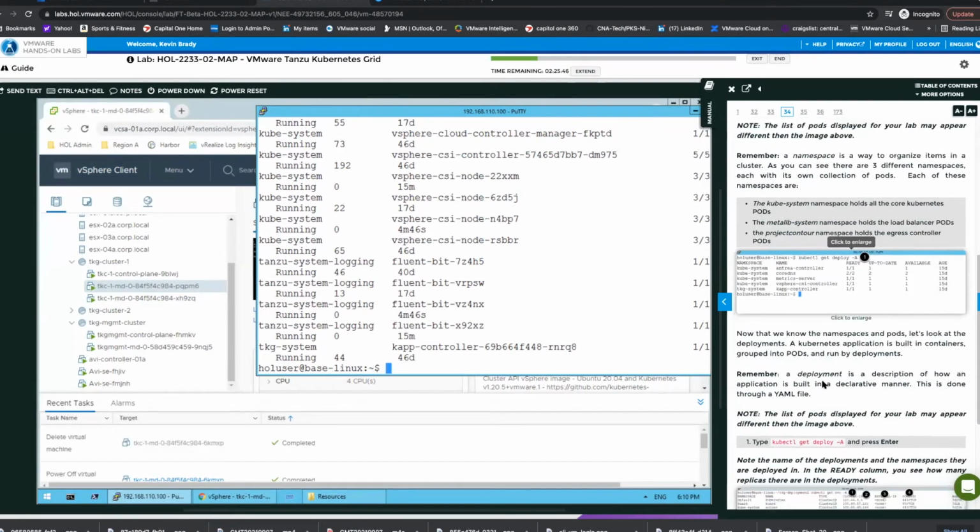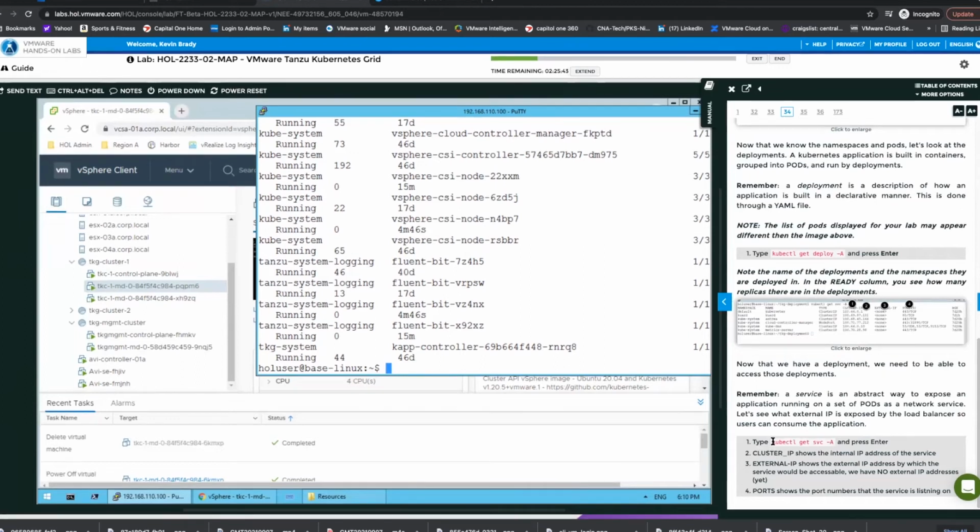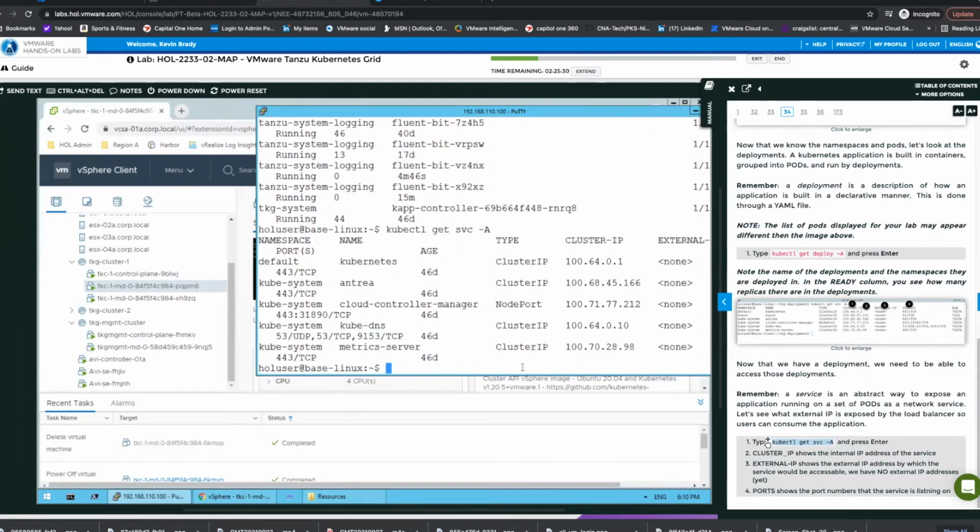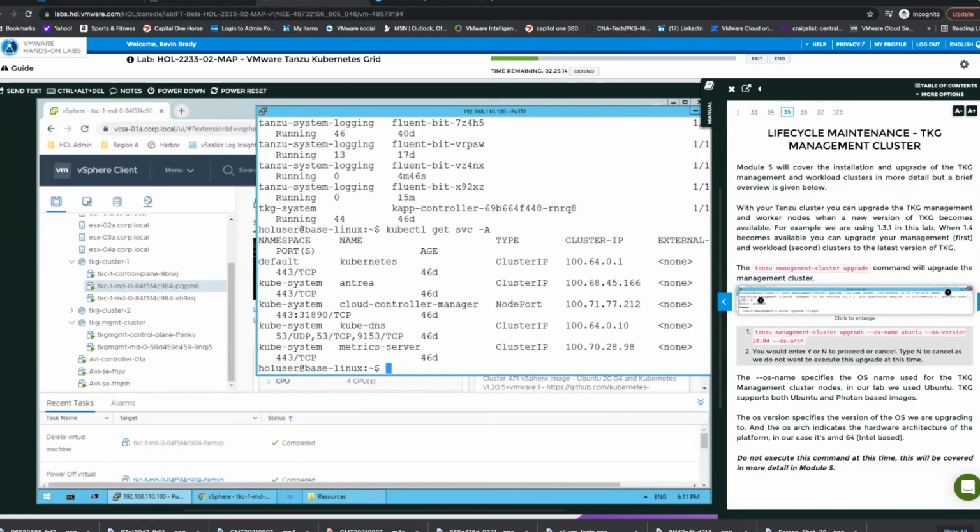We can also take a look at the number of services that were started for us. So if we use kubectl get service, and again, we're using the -A telling us to get everything, regardless of namespace, you'll see it's deployed several services for us. You can see the Antrea networking, a cloud controller manager, DNS, and our metrics server. You'll notice that none of them have external IP addresses, and that's because we don't need to access any of those services externally. They're all system services.